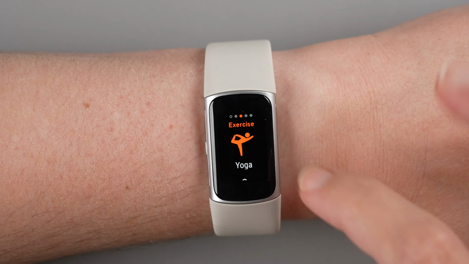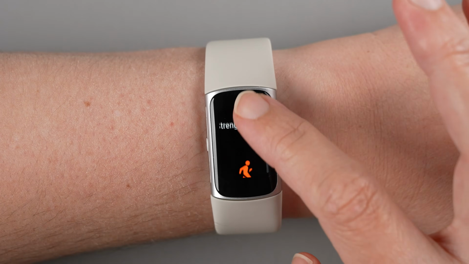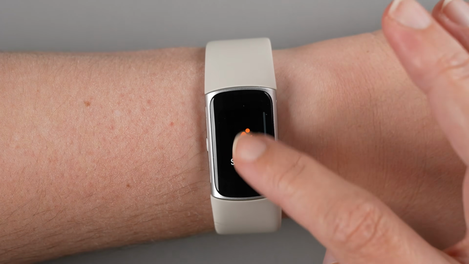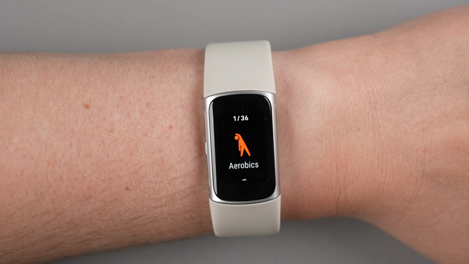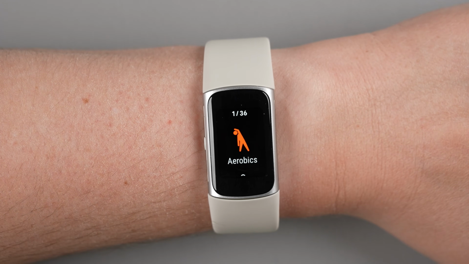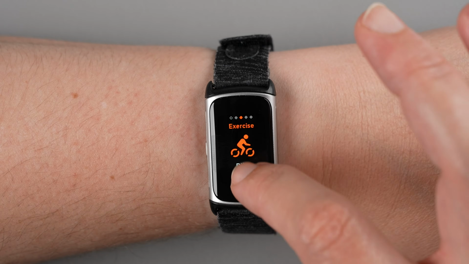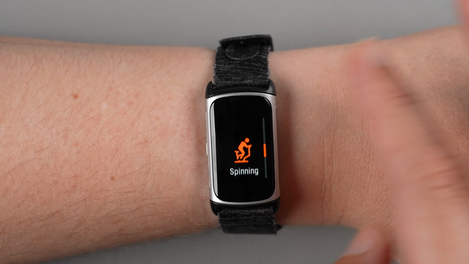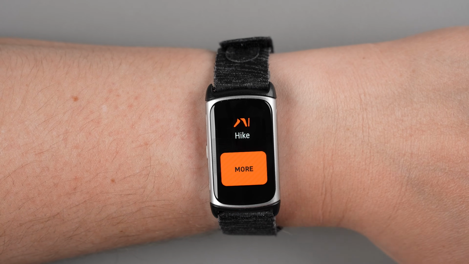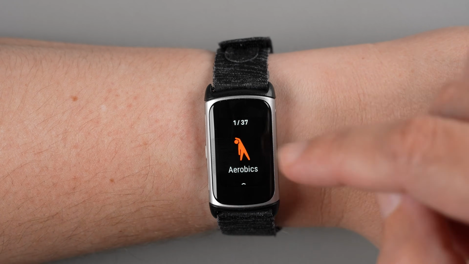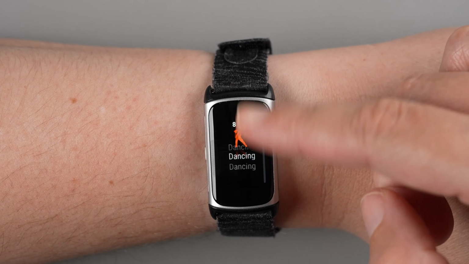For example, I have yoga, strength training, walk, spinning, and bike on my first screen now, and I can press more to find the rest of the modes. If you frequently use more than 5 exercise modes, unfortunately, you'll have to go into the longer list at times. Also, you cannot customize the order of the exercise modes on the Charge 6. The first screen will show up to 5 modes in order of most recently used, and the second screen will show the remaining modes in alphabetical order.